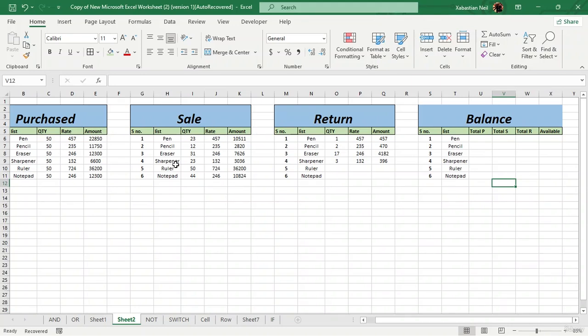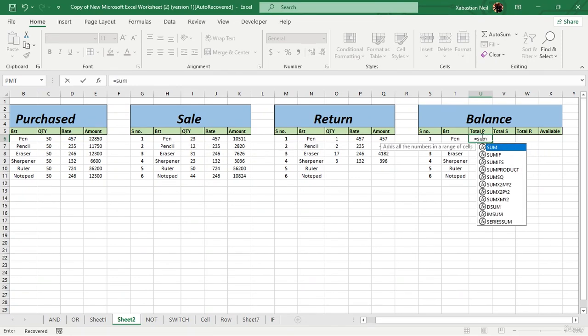Now to find out the balance, which is going to be right here, we have total P, total S, total R, and availability. To find out the total P, which is right here, we're going to type in equal. For each of them there is a formula, so we're going to go through them one by one to show you how to make it. First we type in equal, and then SUM, the product.